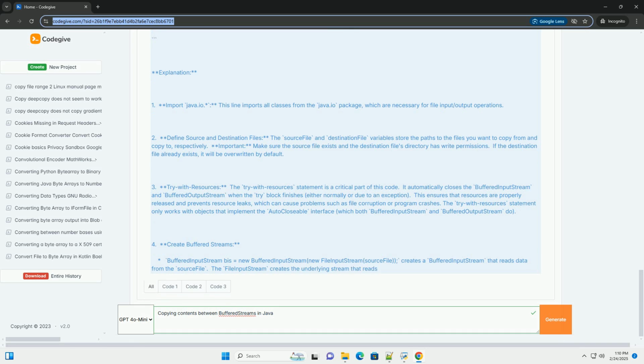bos.write(buffer, 0, bytesRead): this line writes the data from the buffer to the buffered output stream. The bos.write(buffer, 0, bytesRead) method writes bytesRead bytes from the buffer, starting from index 0, to the output stream. It's crucial to use bytesRead here because the last read operation might not fill the entire buffer if the end of the file is reached.